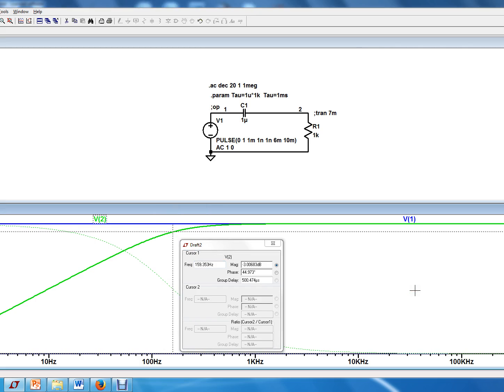That point is the cutoff frequency, and as you've seen in the notes, that's 1 divided by 2 pi tau, which in this case, tau is 1 millisecond. Well, when you calculate that out, it should be 159 hertz. And lo and behold, it's at 159 hertz.